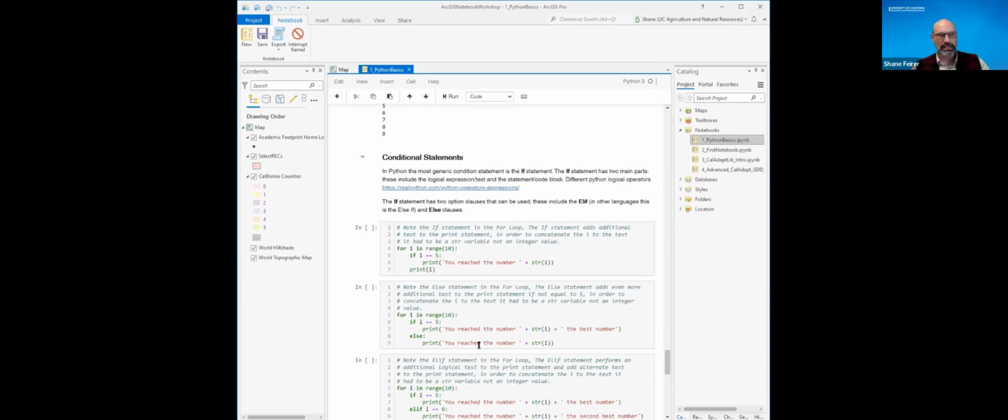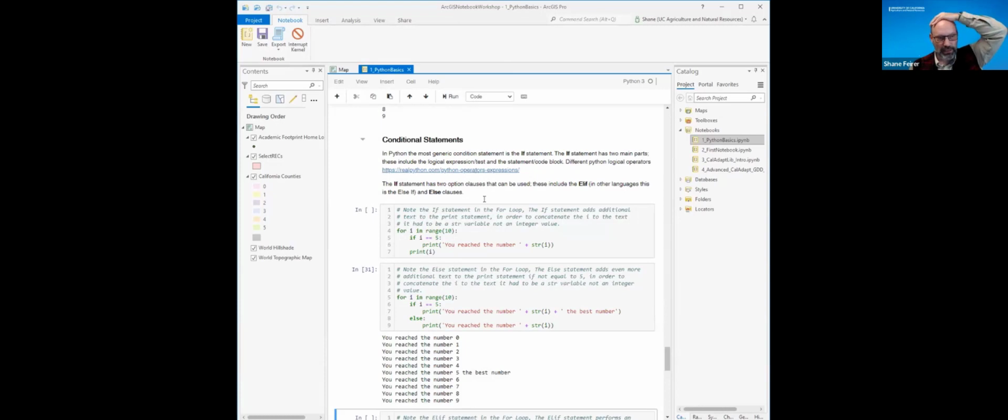So, conditional statements. This is something I use all the time, and if you're doing Python programming, you will as well. The basic conditional statement is an if statement. It's an if else, or if elif else. So in this case, I'm going to do a for loop, and you can see I'm testing for a condition. So is i equal to 5? I want it to print out a different type of text. So you can see here, it reaches number 0 all the way through 4, then it hits 5, and then it changed what it printed.